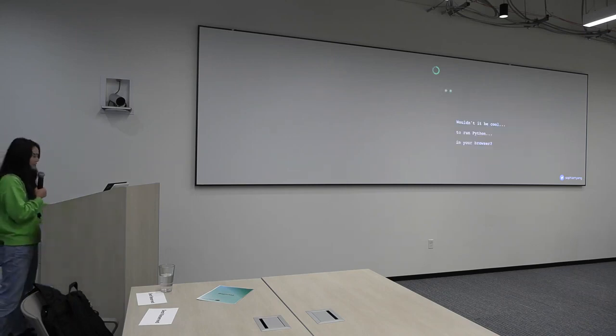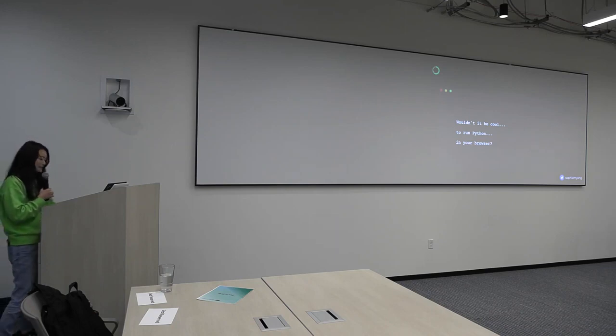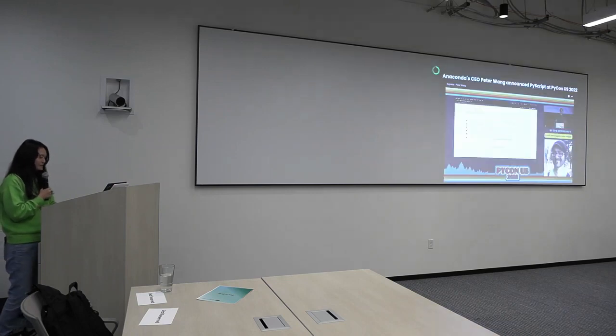So, what is PyScript? Wouldn't it be cool to run Python in your browser? So this is what PyScript does. It allows you to run Python in your HTML without the help of JavaScript. So basically, you have your HTML tag right here. It's an HTML file, and then with the PyScript tag on your HTML file, you can write Python code like print. Now you can. I will show you a concrete example in a little bit.